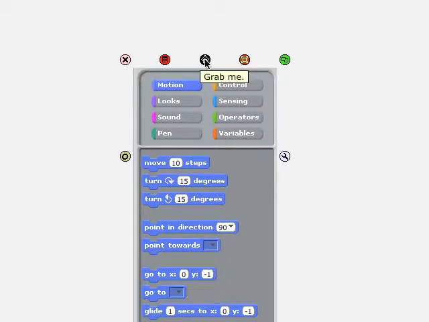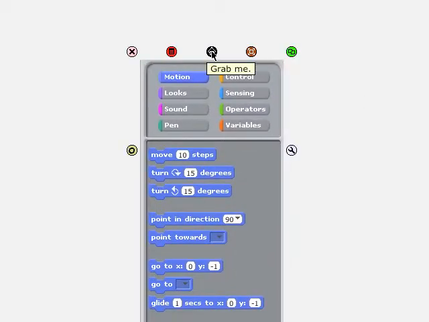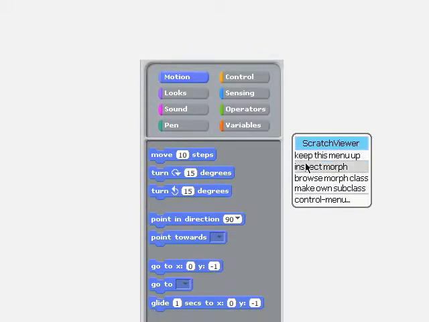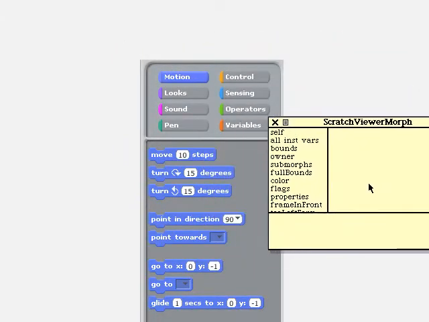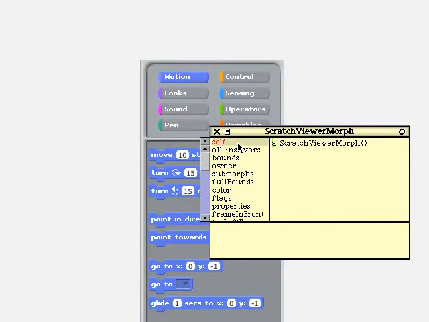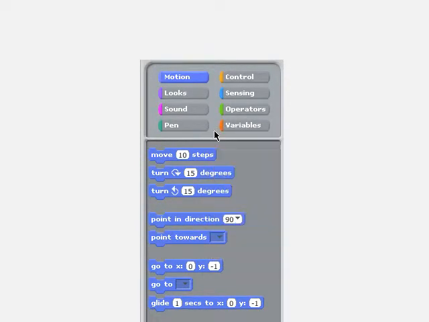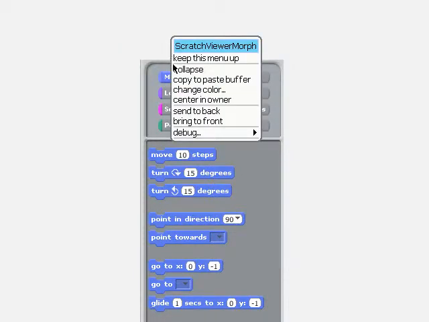So we've explored two different buttons on the halo. We've got the Grab Me and the Dismiss Me. We can take a look at Debug Me and one more, Menu For Me. We'll take a quick look at the Inspect Morph and see the Viewer, which tells us every detail about this morph from a Smalltalk point of view. But we'll get to that another time.